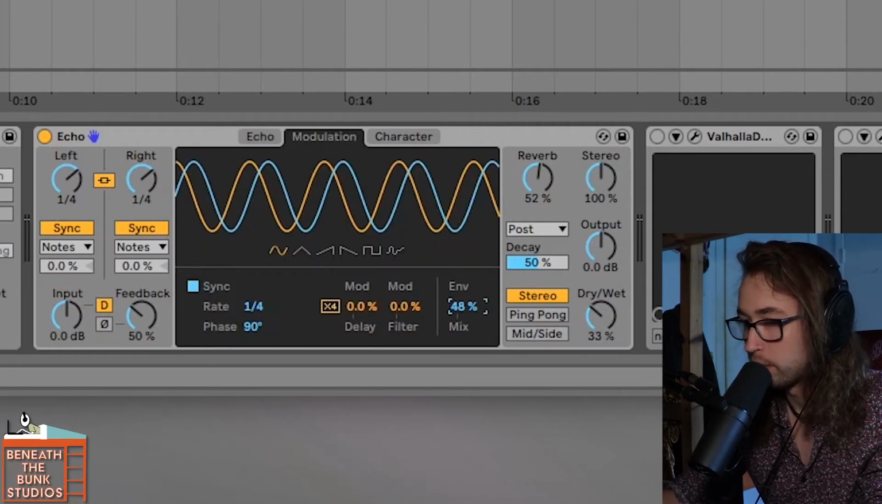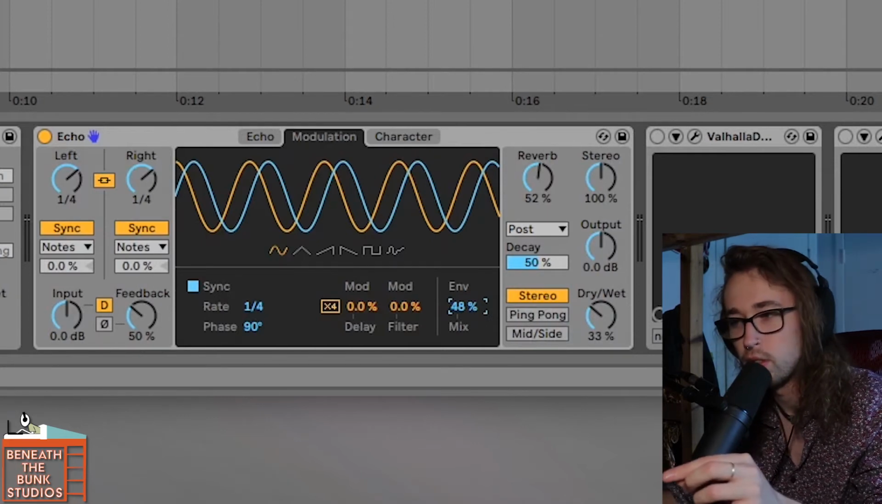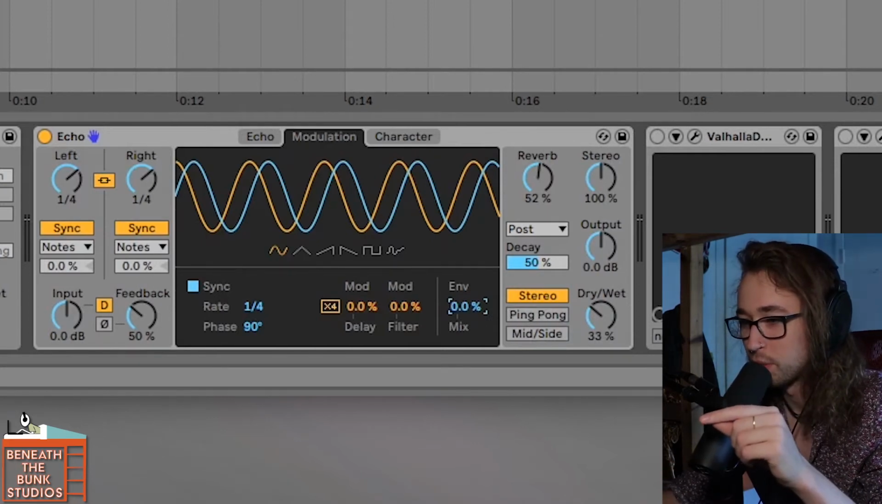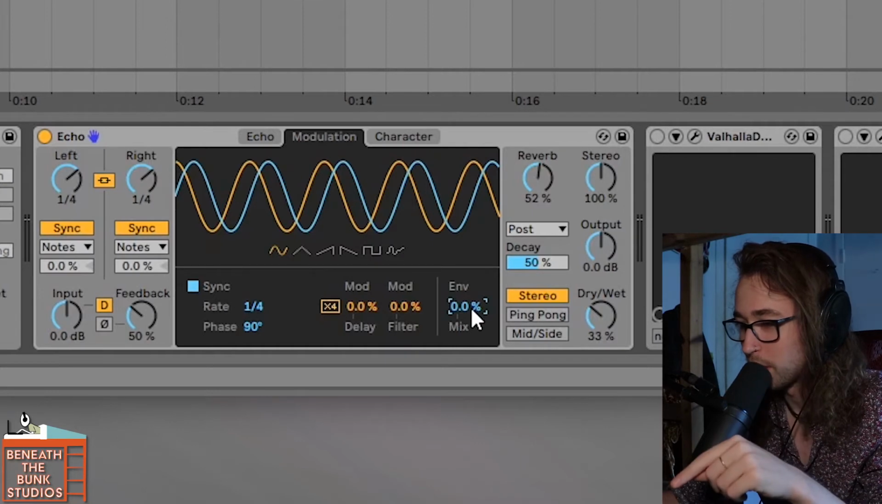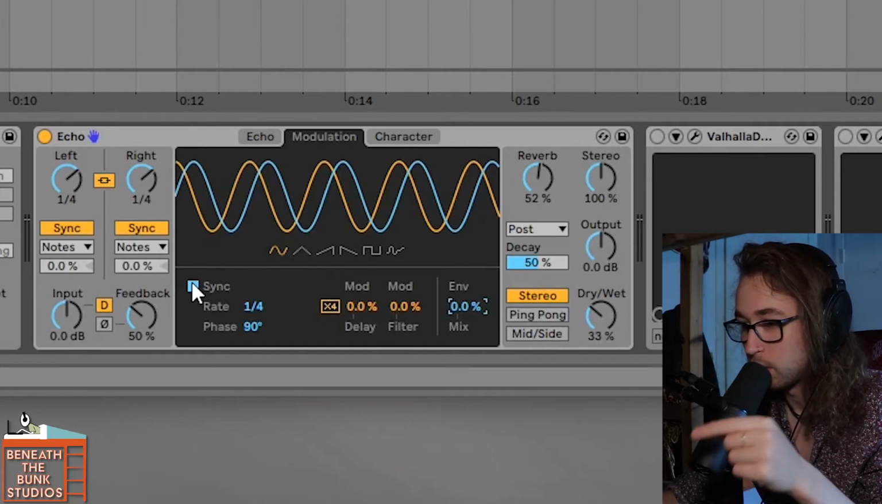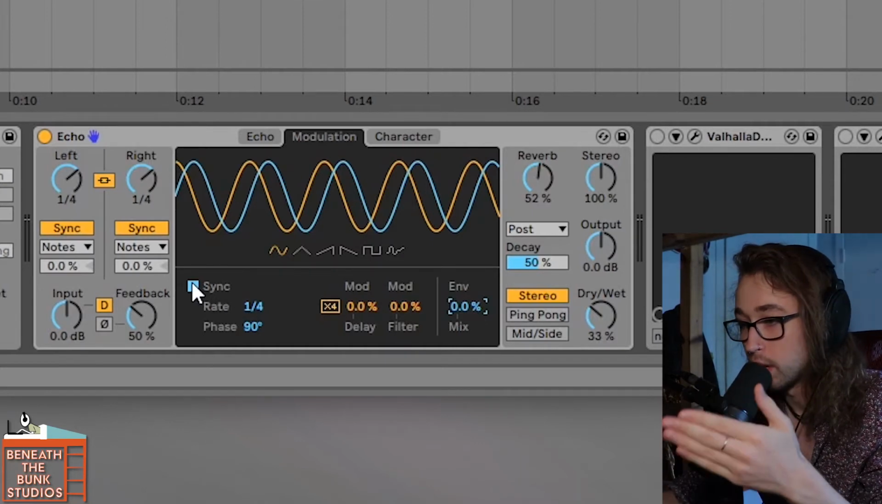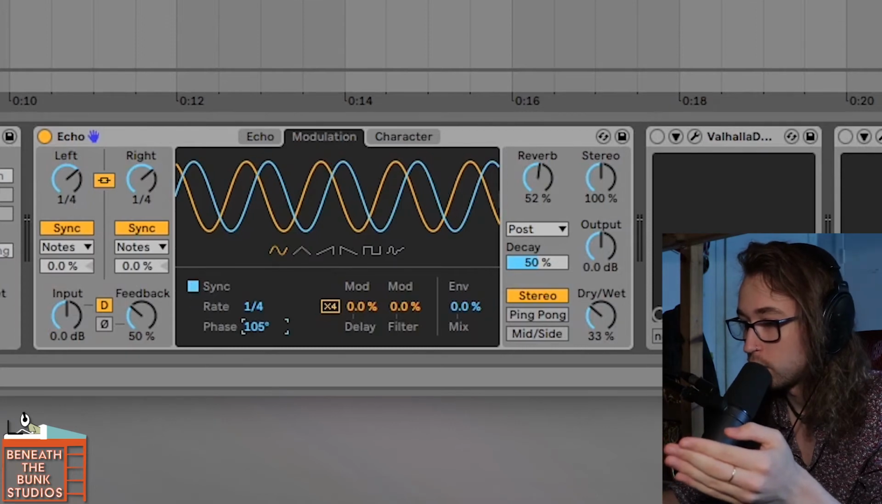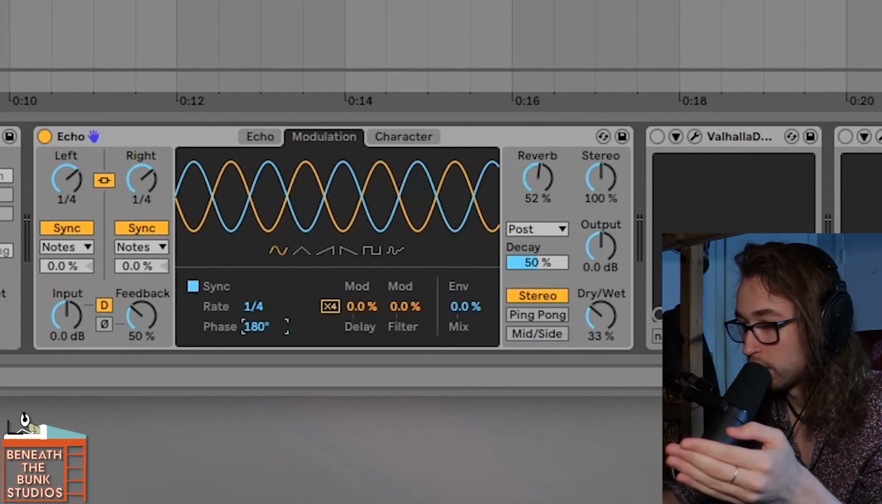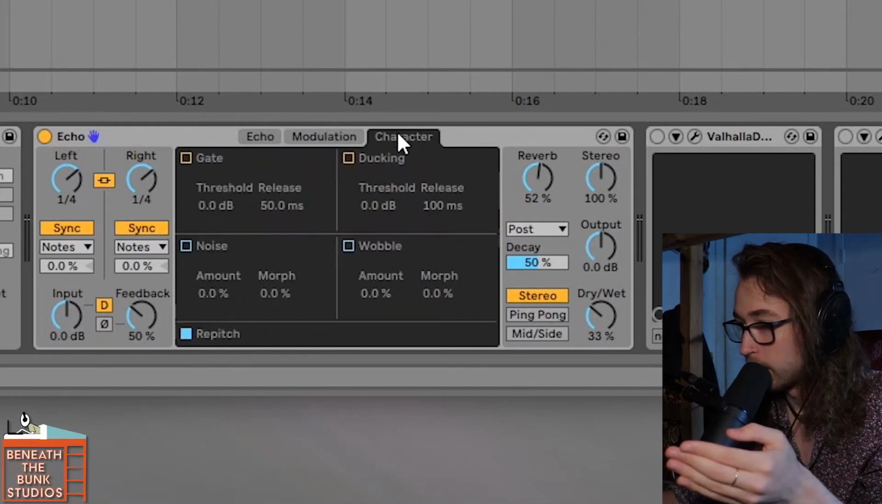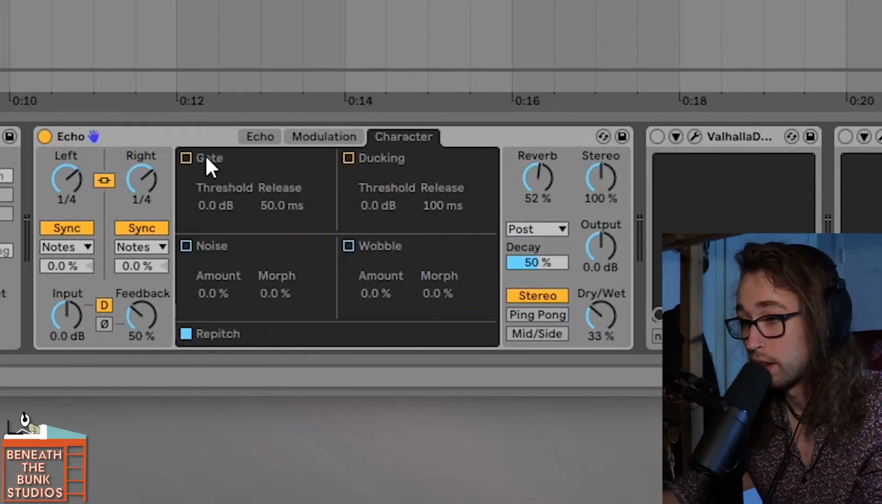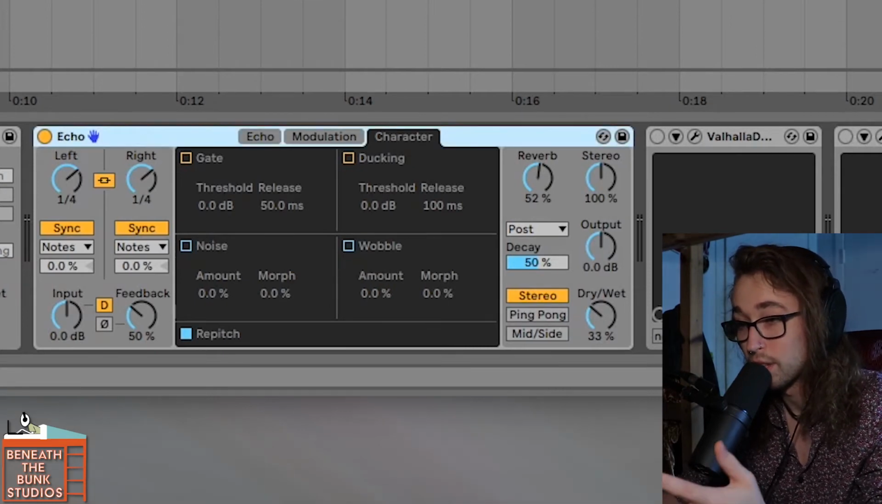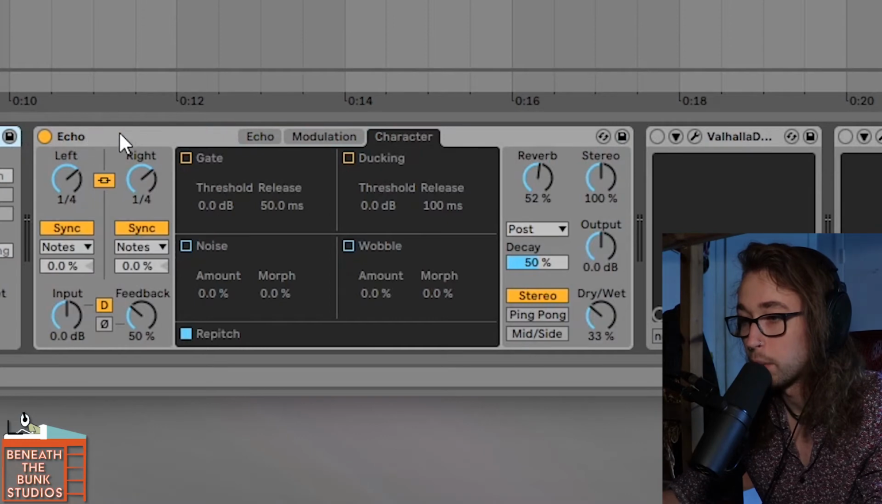We can also do some envelope stuff. Honestly, the envelope thing kind of confuses me, and I don't hear a big difference when I use it, so I'm just going to skip over that. Sync, you can sync the LFO speed to the tempo of your session. That's what that does. You can change around the phase of one of these sides of the LFO, and we also have some character stuff, and this is another area that makes Echo separate from the delay plugin that we were talking about before, in that you don't have any of this stuff there.